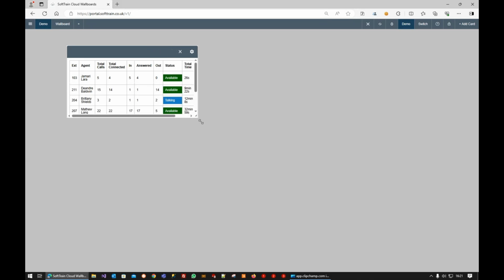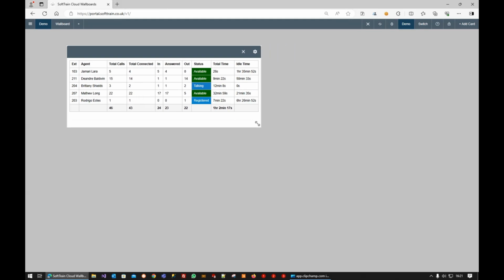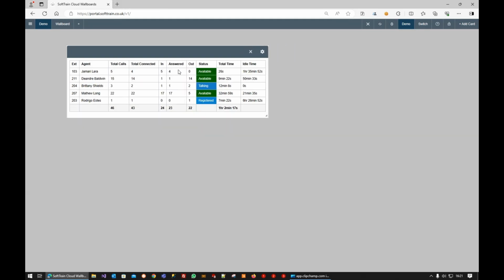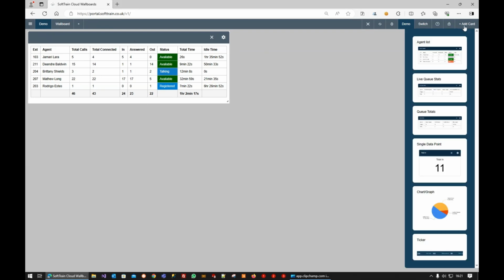I can now drag and drop and resize this. So based on the number of agents that we have in the table, we can set the size of this card, and then I can position it on the screen where I want it. So that's the agent card. The next one is the live queue stats.